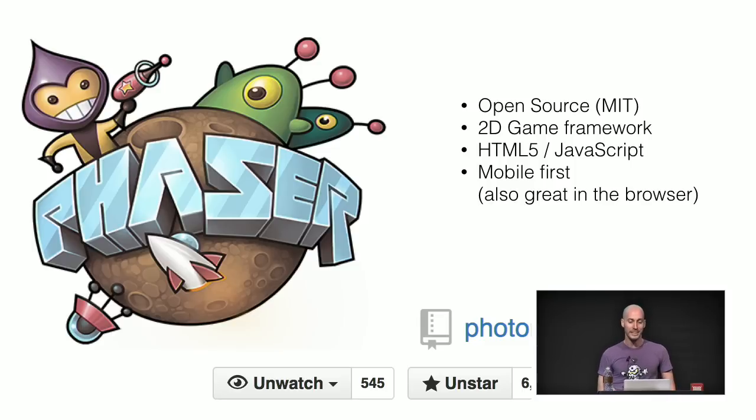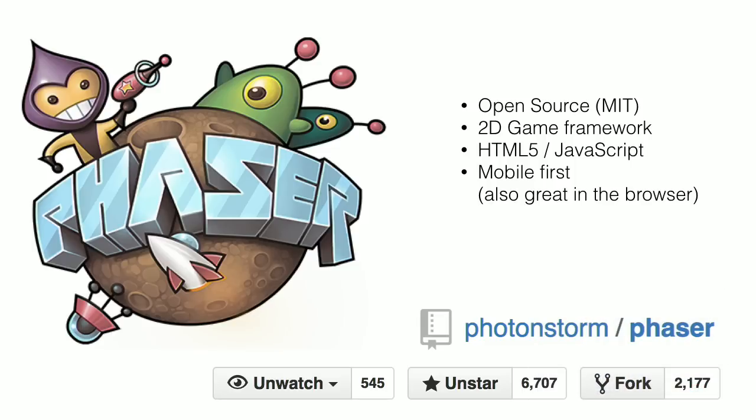I think you should use Phaser. Phaser is an open source, MIT licensed, two-dimensional game framework. It targets HTML5 JavaScript. And its goal is to be great on mobile, which also means it works great on the desktop, because our computers on our desks are more powerful. It's got a ton of stars on GitHub. It's not the only measure of validation, but I think it's a good one. It's also very actively maintained.